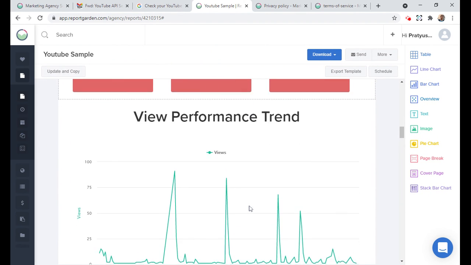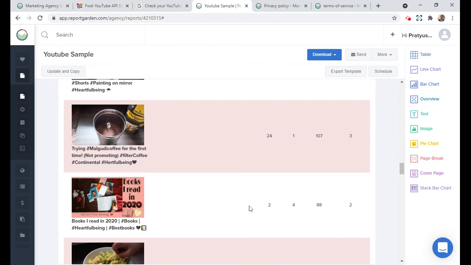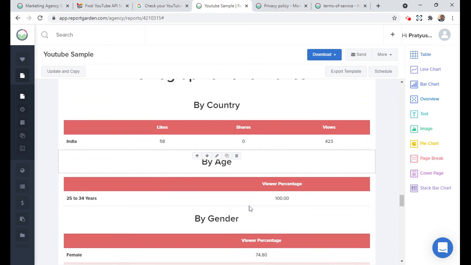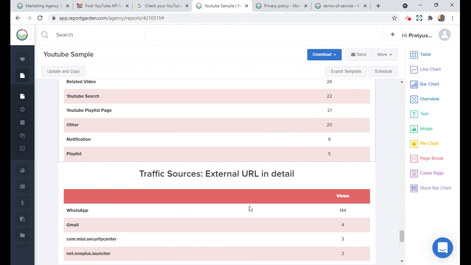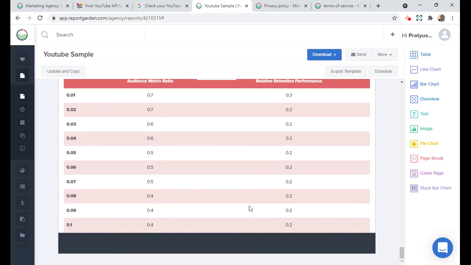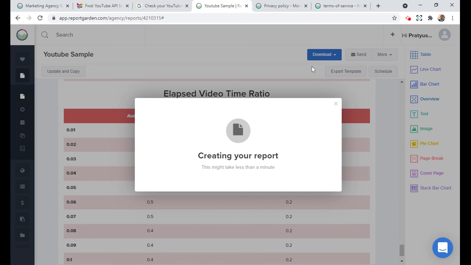This is a sample report that we have done, which shows the channel performance, video performance, and the demographic performance, which can be by country, age, gender, device, and operating system. We also show the traffic sources and the elapsed video time ratio. Once the formatting is done as per the user's requirement, they can go to download and download it as a PDF or as an Excel.